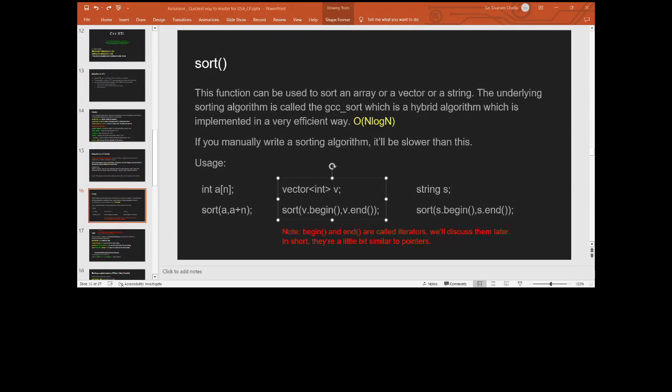Sorting arrays and vectors of pairs. We can sort pairs too, but let's take a pair of integers here. Pair of two integers like p[0] is 1, 2; p[1] is 5, 2; p[2] is 8, 1; p[3] is 1, 0.